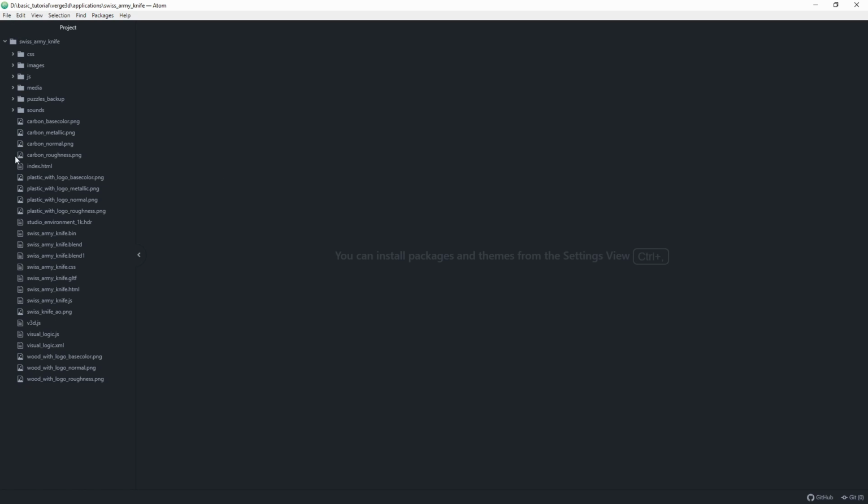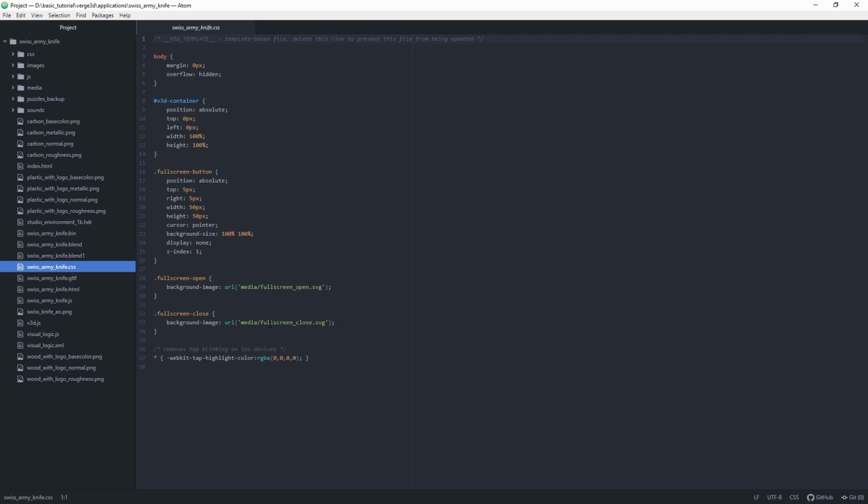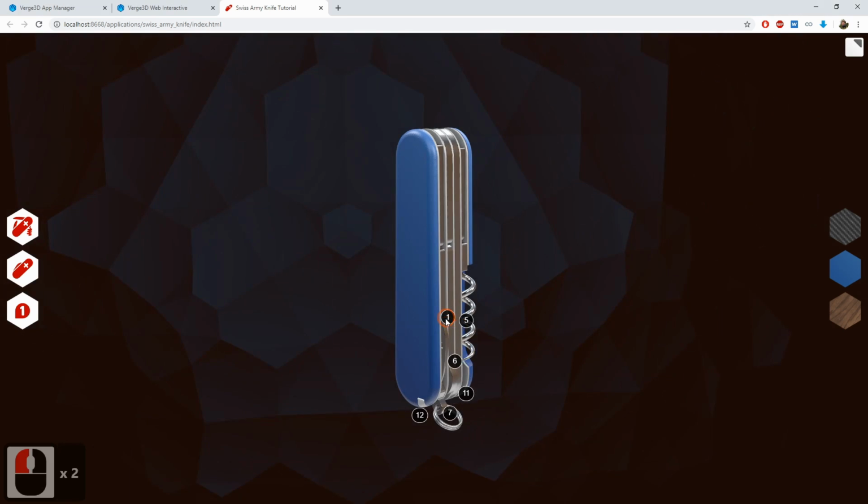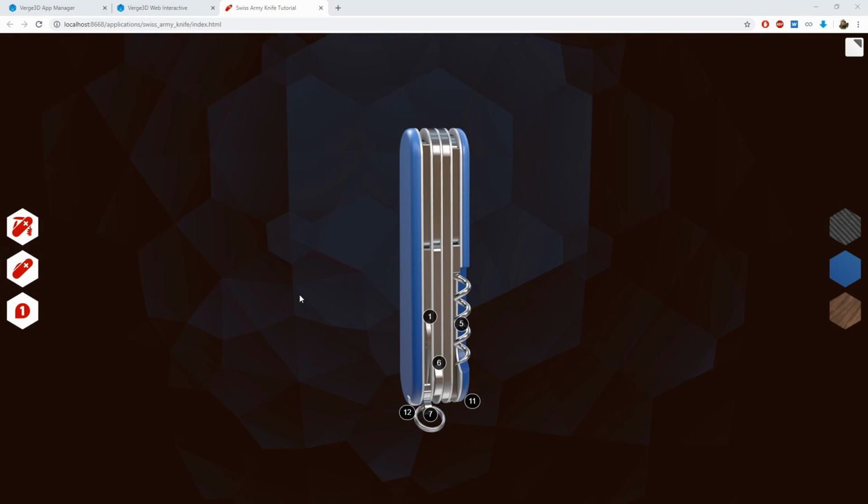Let's open the application folder. Here are displayed all the files of our project. We'll be editing the file called swissarmyknife.css. We'll be adding our code right here. Verge3D provides a couple of default CSS styles used to display annotations. The main class is called .v3d-annotation, and it is used to style the round buttons with numbers. See more details in the chapter Style and Verge3D applications of the user manual, find the link below.